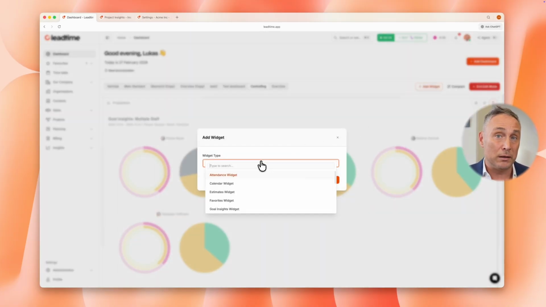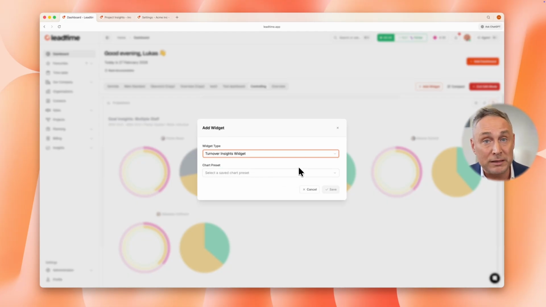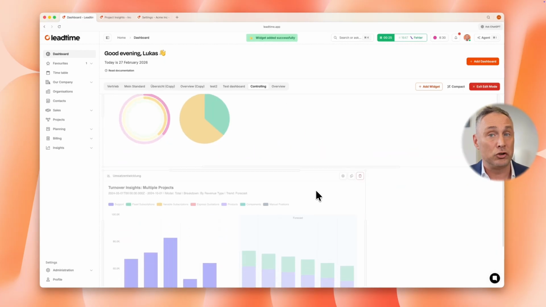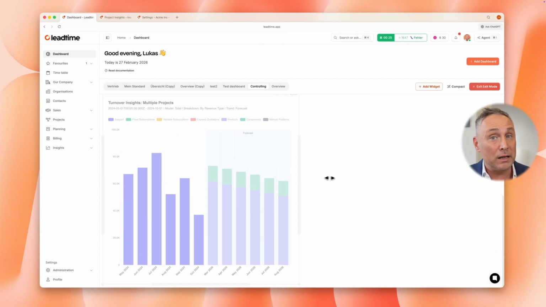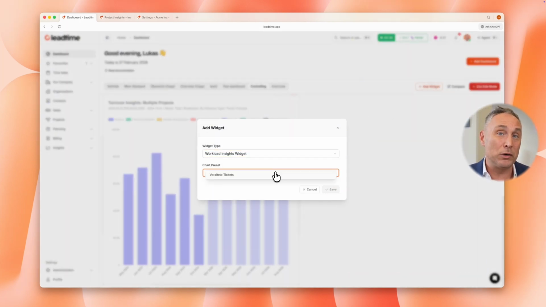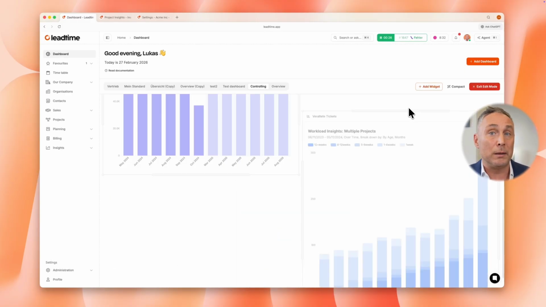Second widget, Turnover Insights. I select the preset for revenue development since the start of the year, broken down by revenue type. This shows me the monthly revenue trend at a glance, 3 columns wide, so half the screen. Third widget, Workload Insights. Next to it, also 3 columns. Here I see where tickets are piling up. The Today preset by project.